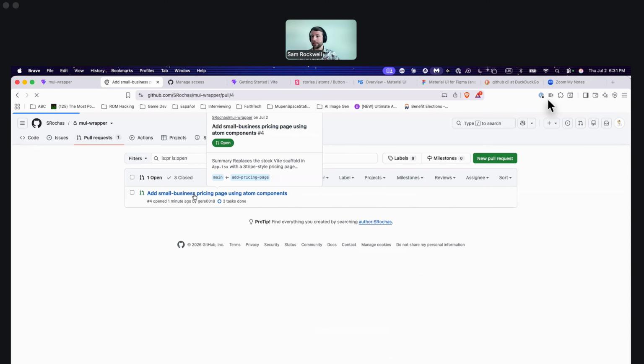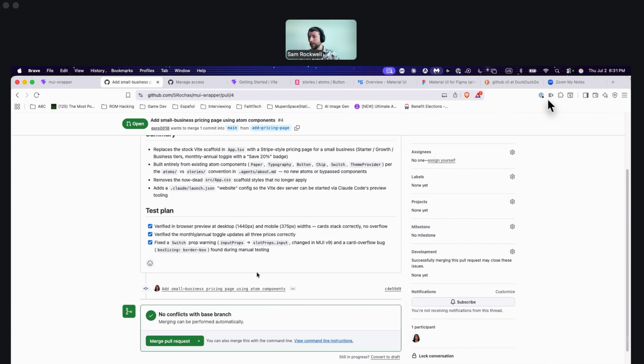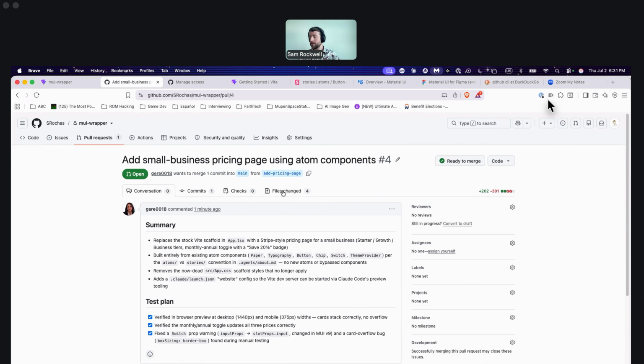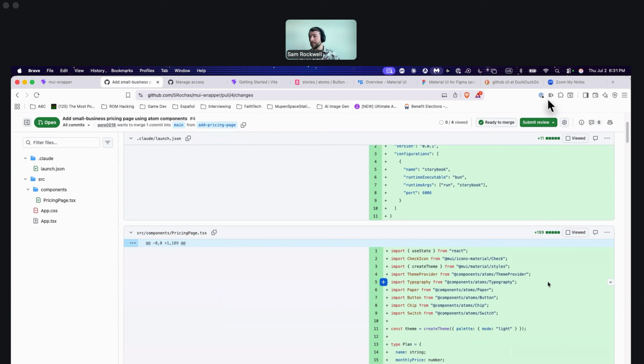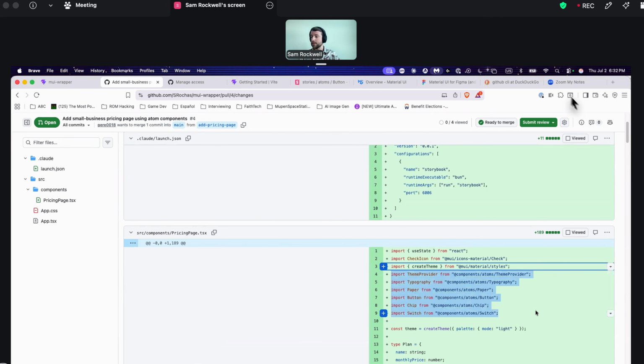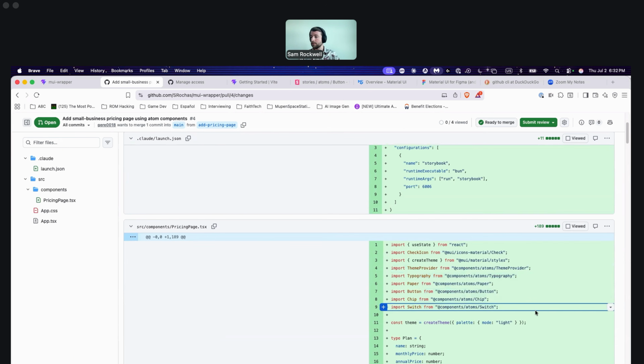And if I take a look, what I'll actually do at this point is I will ask Claude to verify these changes and I'll actually look at the files changed. I just want to make sure that this is consistent with all of the coding best practices, guidelines, things like that that I've set up in this repository. I can see that it's actually successfully using the components atoms, which is what we asked it to do. So that's a really good sign.